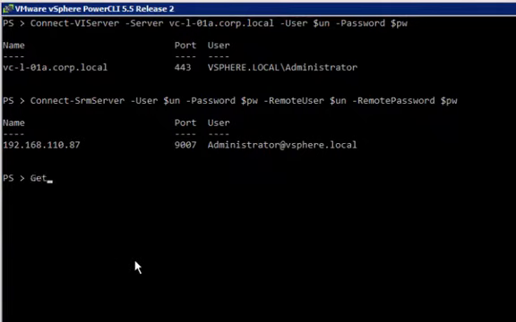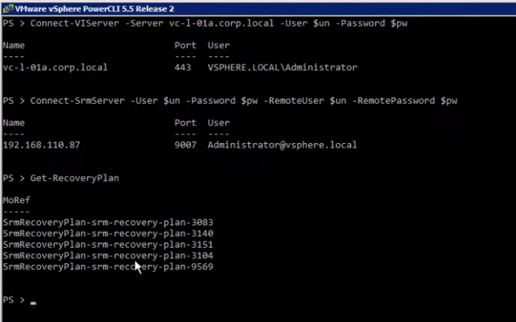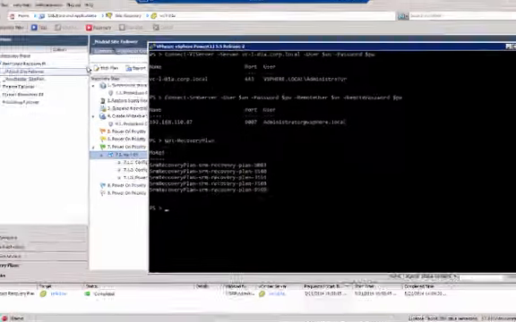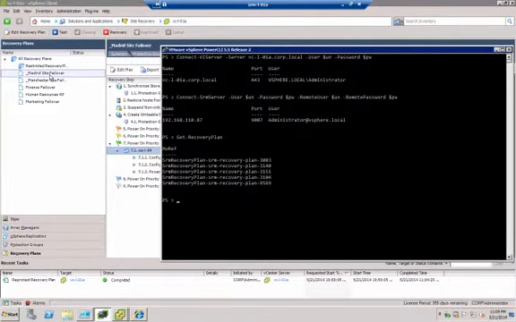So the first one, let's get a list of recovery plans. You see I have 5 recovery plans that are listed. These map to, if we look into my actual vSphere client, I have these 5 recovery plans here. But they're not terribly helpful. Let me actually go and get one.